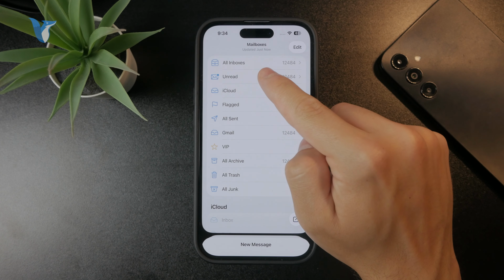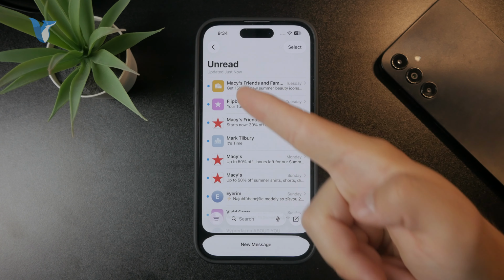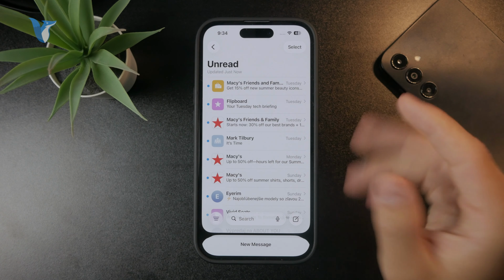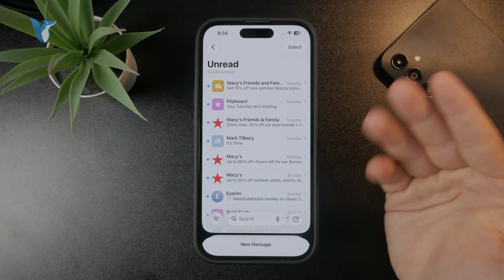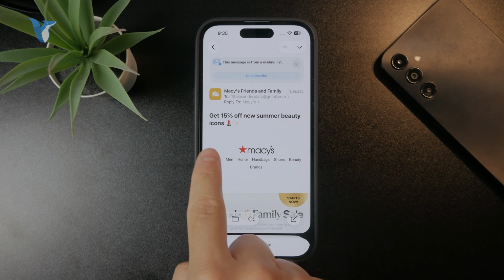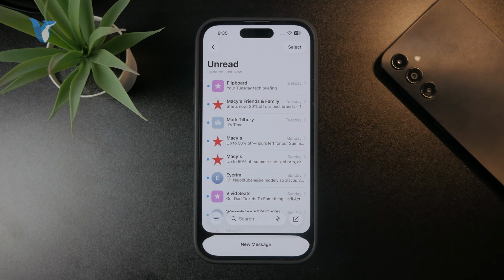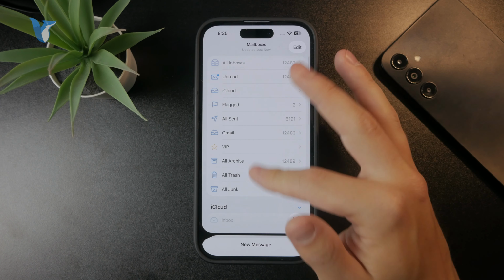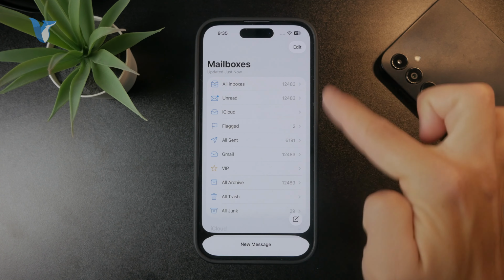And then now I can click on unread, and now only the emails which have the blue dot, meaning I haven't touched them, are going to be part of this list. So now if I, for example, click on this Macy's promotional email, right, and if I come back, you can see that it is no longer going to be part of this section because this is dedicated for those you haven't clicked on yet.